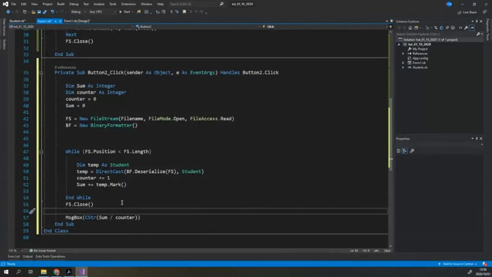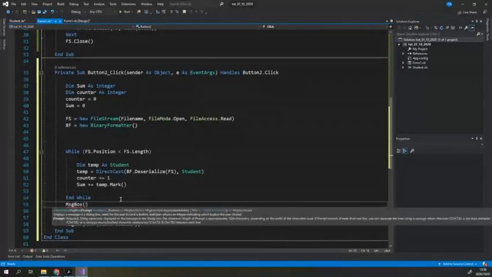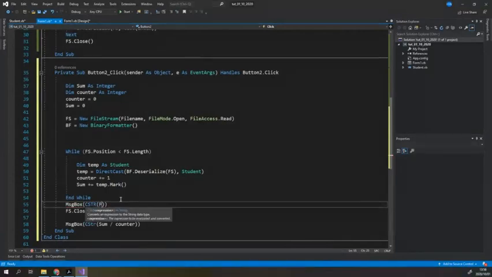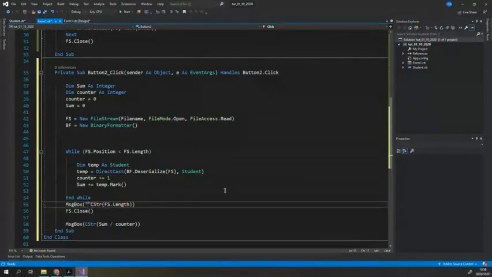Now, just for interest's sake, just so that you can see what the length actually represents, let's go and look at that. Go and look at what that actually outputs so that you can see what it does.